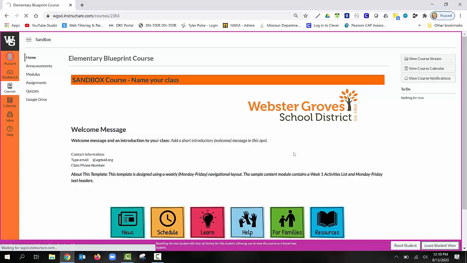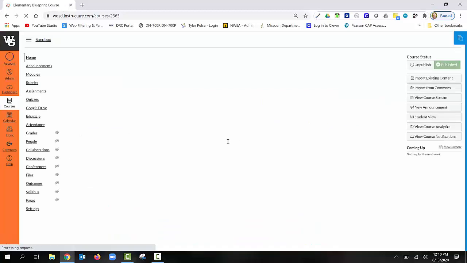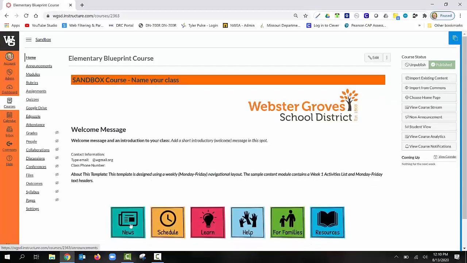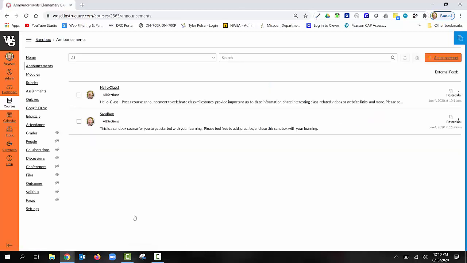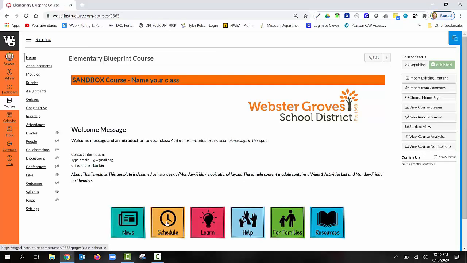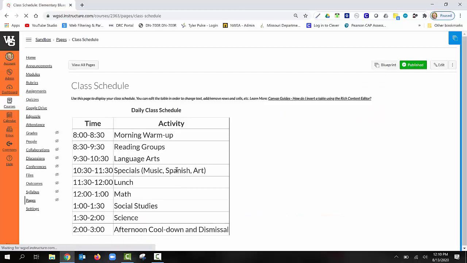And then when I get back to my live view, I can then, for example, click into these different icons. So for example, the news is really an announcement feature that can get pushed out, and parents will also have access to these announcements. When I click on schedule, this is where you can go to find your classroom schedule for the day. This is just an example one that was placed for teachers to be able to go through and modify.